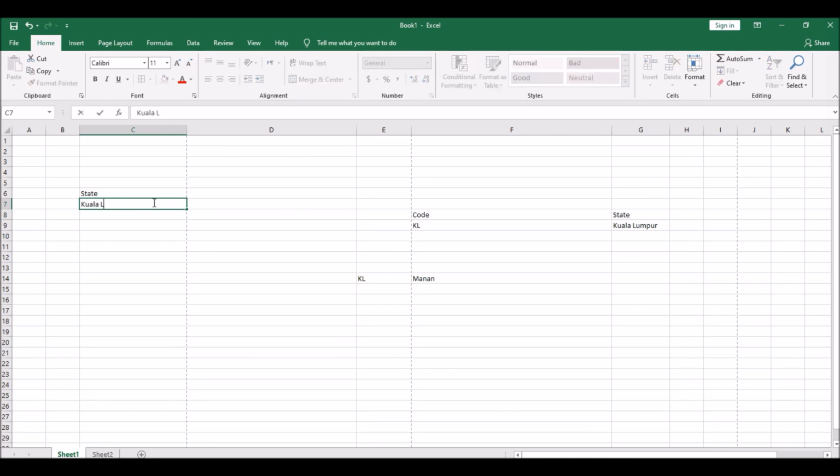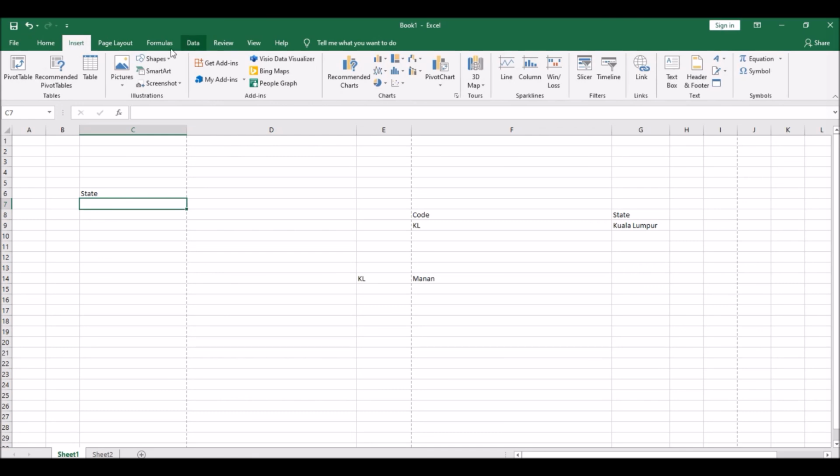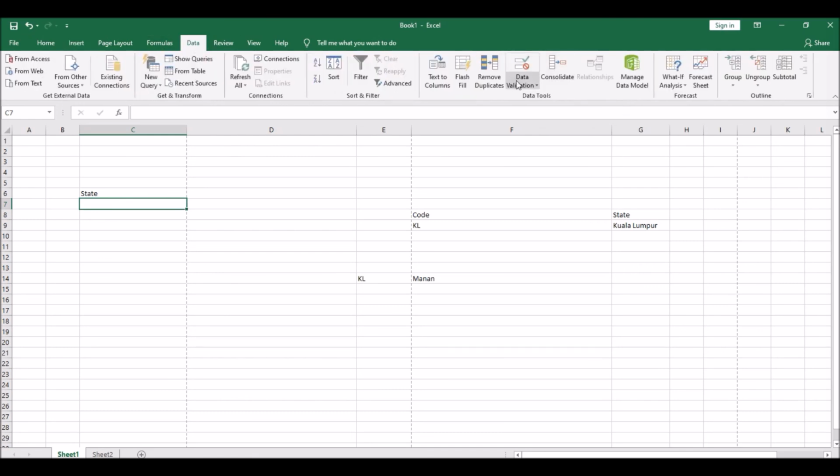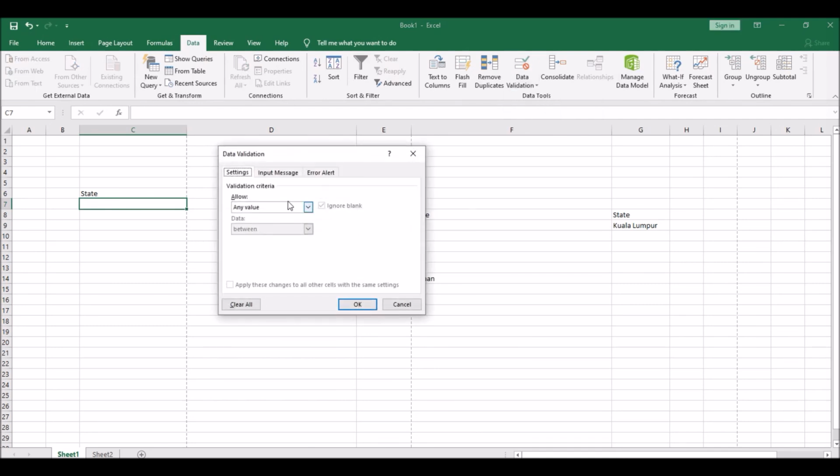Instead of just typing, you can just put a drop down. How do you do drop down? This is one of the questions they used to ask you. Drop down, you just need to click on data, then after that data validation, then you click on data validation here, then you choose list, and you can put here Kuala Lumpur, let's say Johor, Selangor, then let's say Malacca. Yeah, simple.